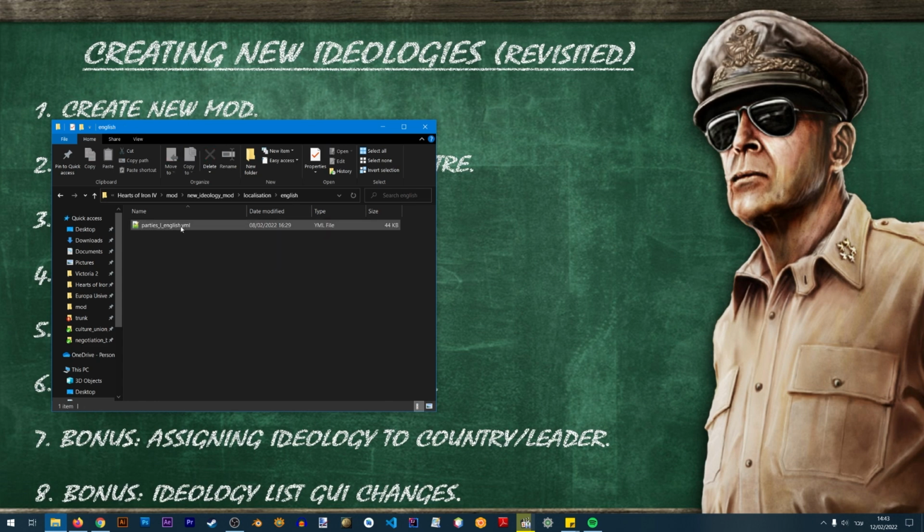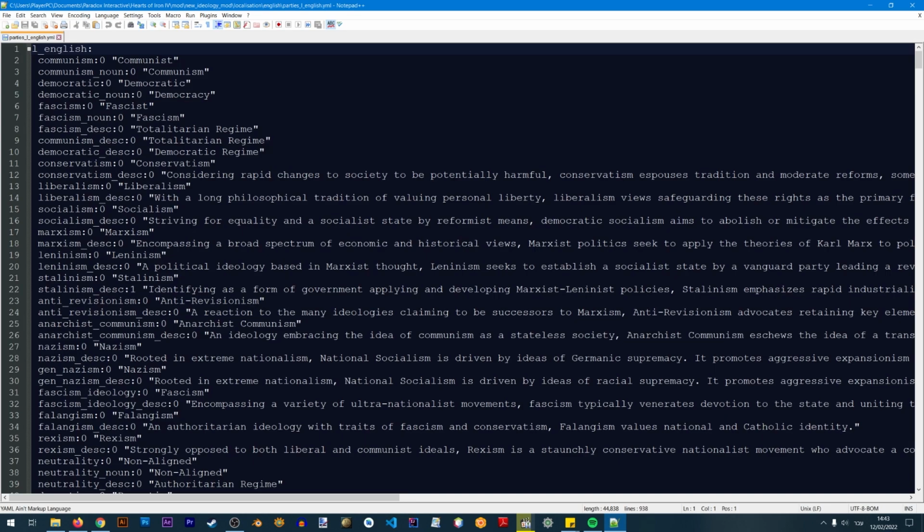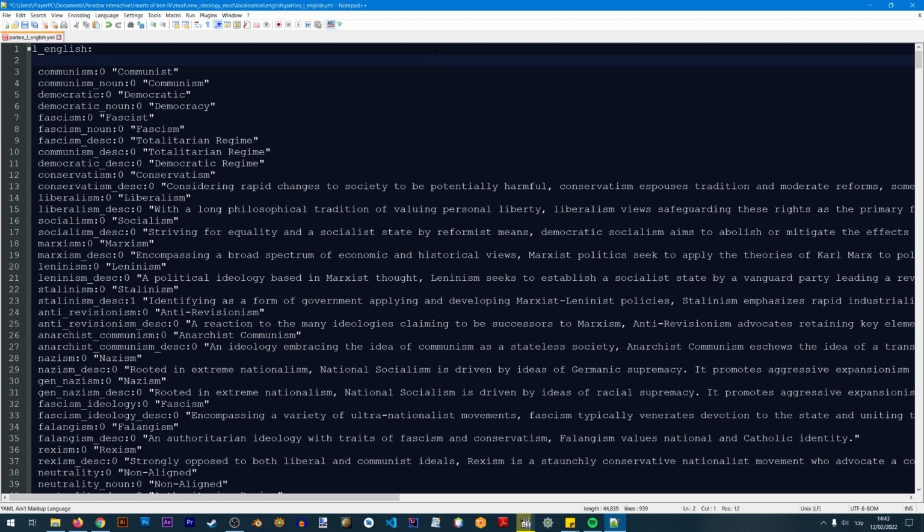And open the parties_l_english file. In this file, we'll need to put entries for our new ideology. And for the sake of order, it's best to put these things together and not spread them apart. As you can see with the case of communism, our first entry is here, then we have the noun in here, and then we have the description suddenly in here. I'm not sure why, but that's how it is in the vanilla game.